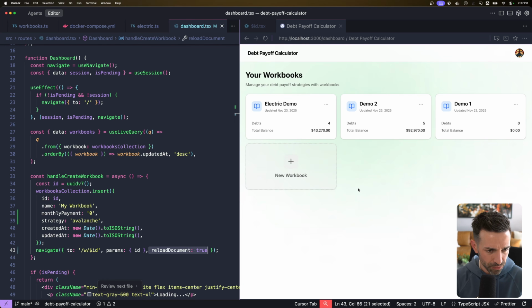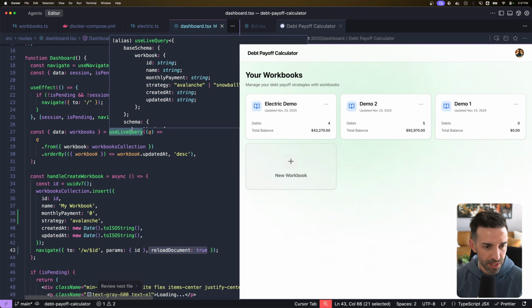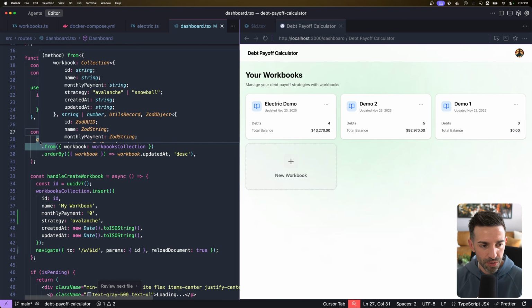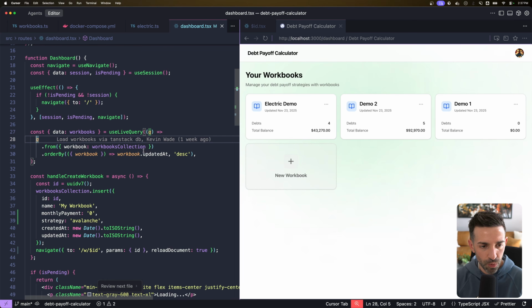Okay, so let's say we want to get the data for these workbooks, and I'll flip over to debts as well. TanStack DB provides a hook called useLiveQuery. And it looks roughly like a database hook where you say, I want to query from workbook, and you give it that you want to query from the workbooks collection. And you want to order by, and in this case, I'm ordering by updated at descending. So electric demo is the one I just updated in the other window, by the way.